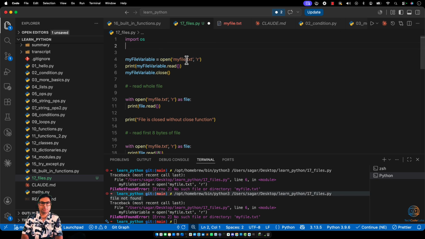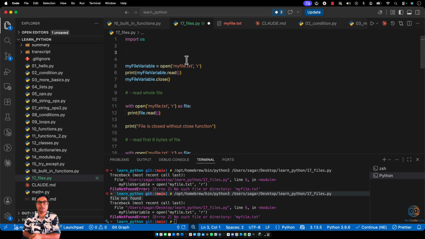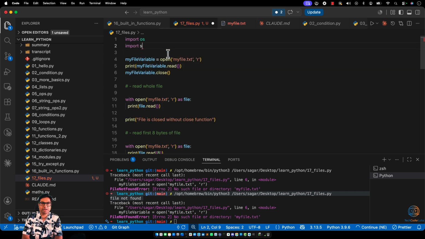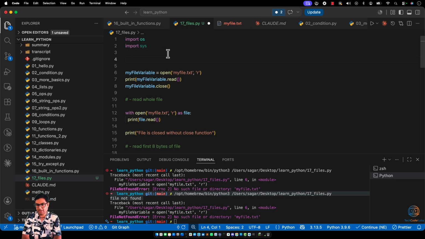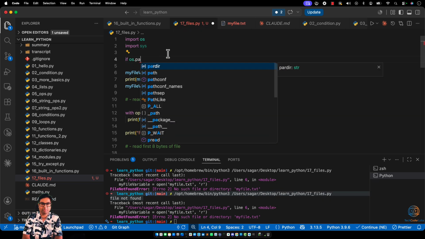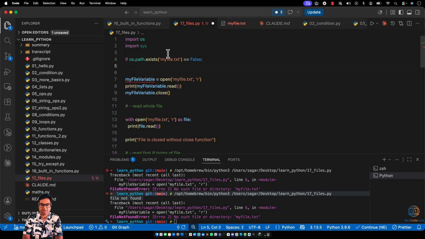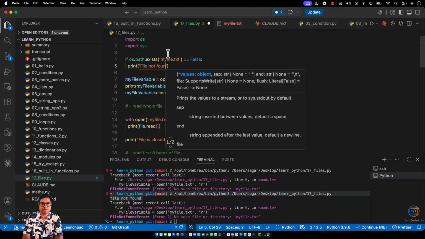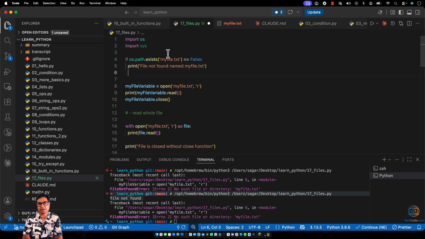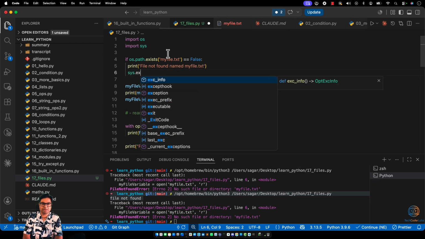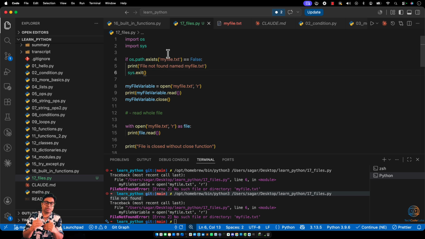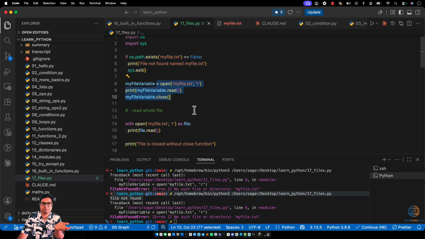Okay, so now we are going to talk about what if file doesn't exist at all. And let's say if there is no file, there is no point of running any of this. So for that, we would need sys as well. And after that, we're going to check if os.path.exists, in that, we will supply the name of the file, my file.txt, double equals false. So in this case, I will print file not found named my file.txt, and after that we can simply say sys.exit. So with this, we are returning early because there is no point of running the code over here because file is not there, so none of the code would work.